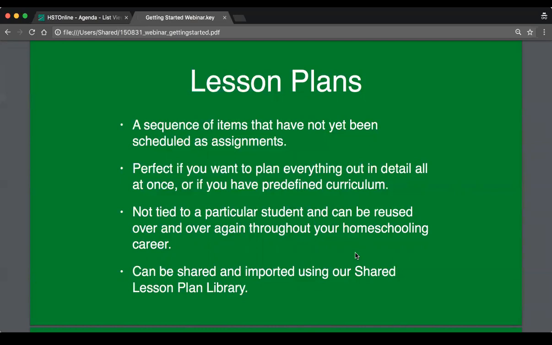So let's say you created a lesson plan for your oldest student for freshman biology. You can keep that lesson plan, and when your younger students go and take that course, you can just reuse that same lesson plan. The other nice thing is lesson plans can be shared or imported using our shared lesson plan library. Right now we have over 1,000 lesson plans in there, all created by other users, and a lot of them are based off of off-the-shelf curriculum.